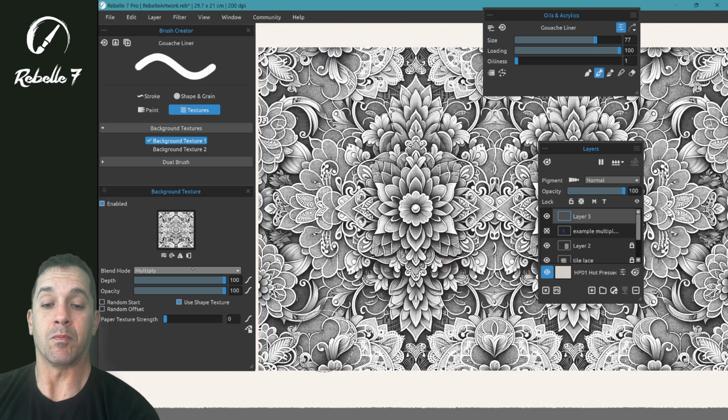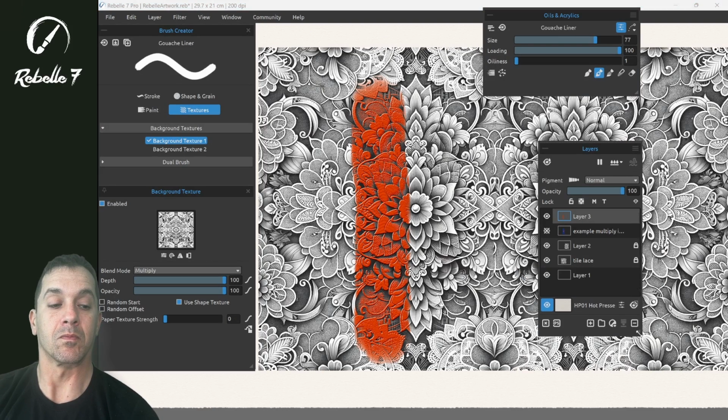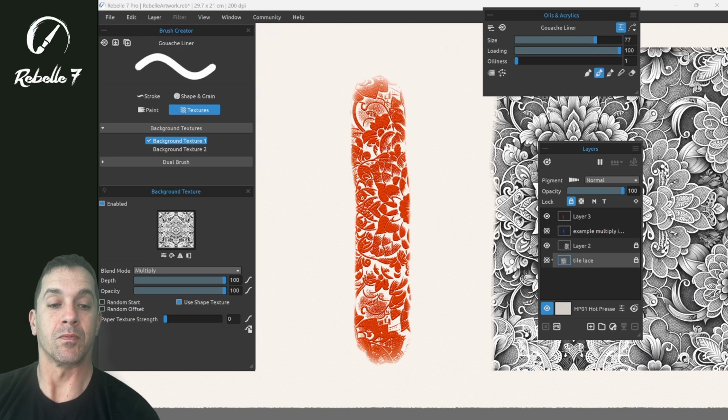Okay, now let's select multiply. Let's put the depth to 1. And here you can see what we're doing is we're painting on all the white section. The black sections are getting no paint. Here you can see what that looks like.